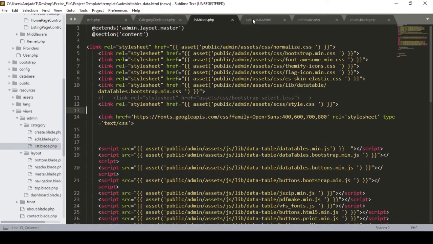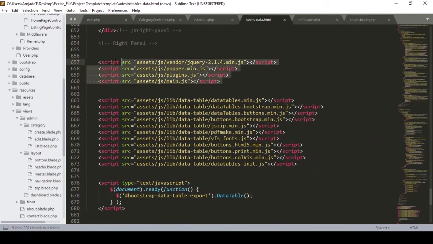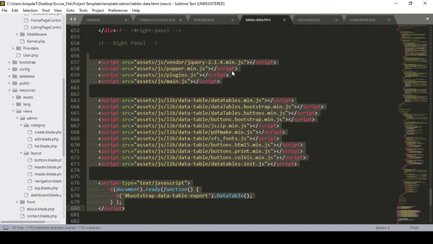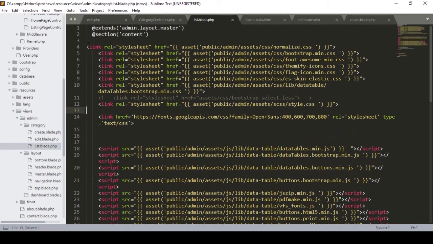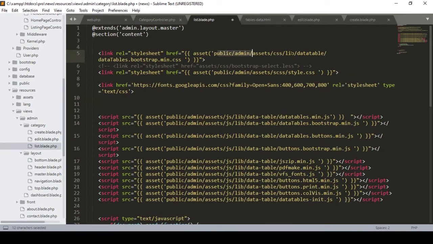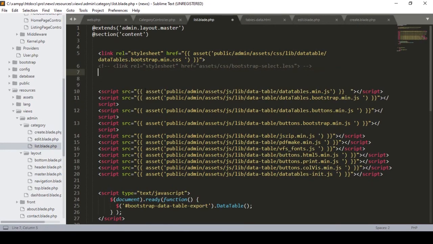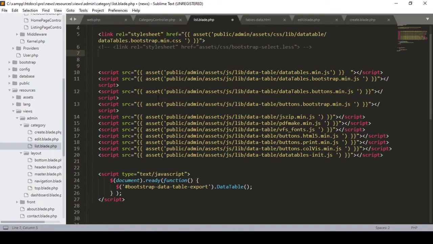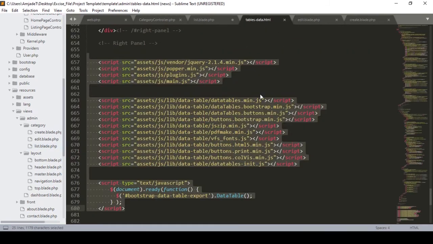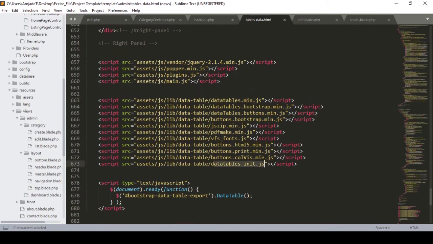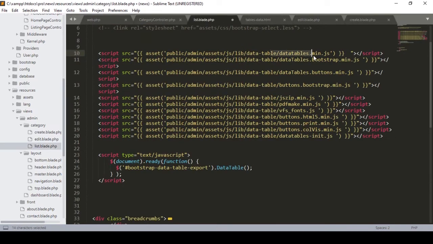Here, if you go to these positions, I missed all this JS. Okay, better I just copy again. I just copy all the things from here, in the list blade in this position. We don't need this, actually, we already load it at the top. We only need that data table, the data table bootstrap min. So here I remove all the things, and also this part. Okay, so here maybe I load the data table min and the data table init.